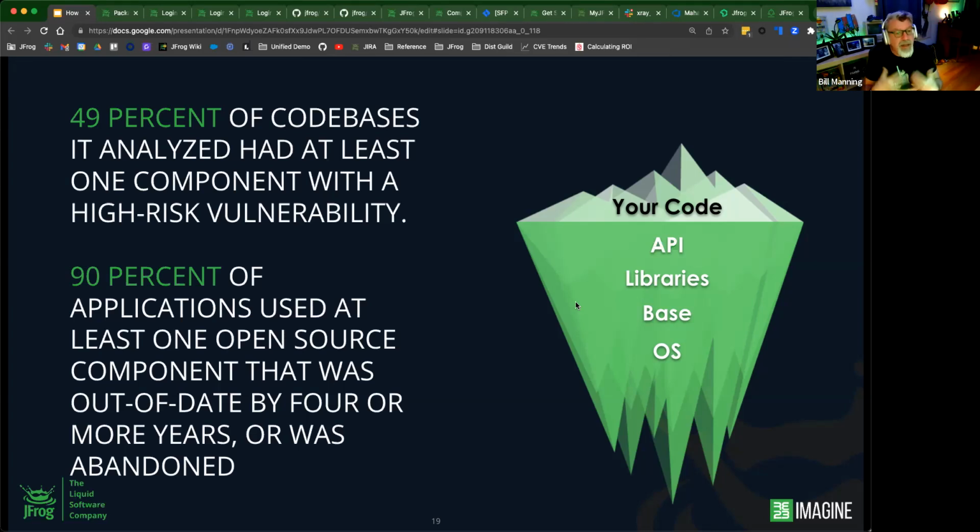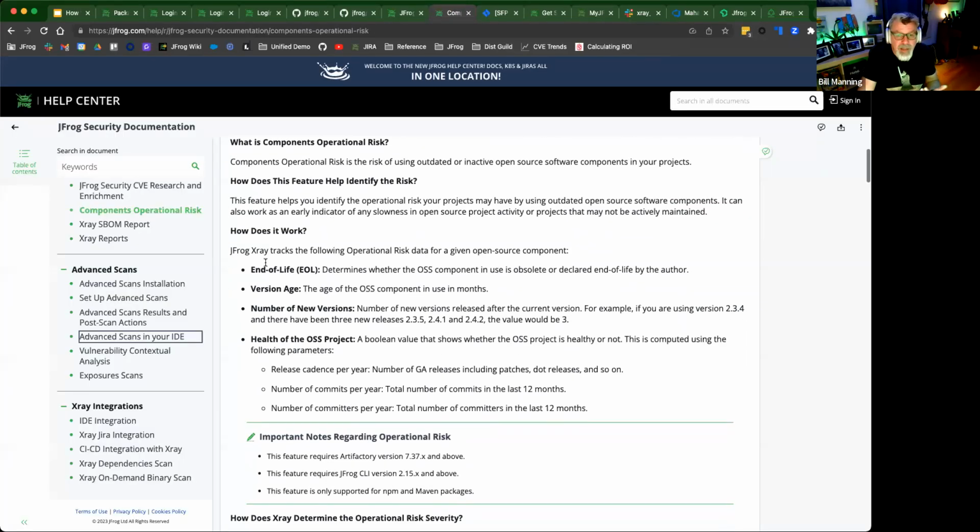So we even at JFrog have this concept called operational risk. We could even defend your corporation by looking at those third-party transitives that you're using and say, is it end of life? How old is the version you're using? Are there new versions available? And also, what's the health of the open source project? Is this still a viable actual entity? This is a real credible threat, because if there's an issue and it's never going to be fixed, you should know, right?